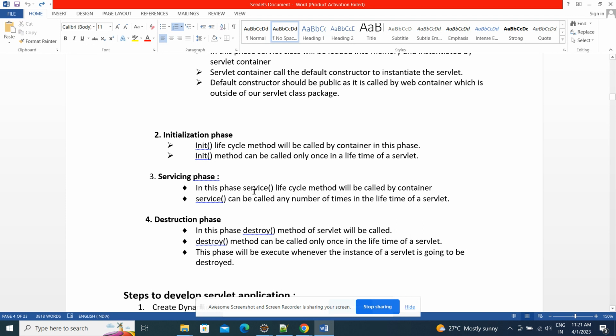In this phase, the service life cycle method will be called by the container. All methods will be called by the container only, guys, not by the developer. Now, the service method can be called any number of times in the lifetime of a servlet. Every time you hit one request, the service method will execute.